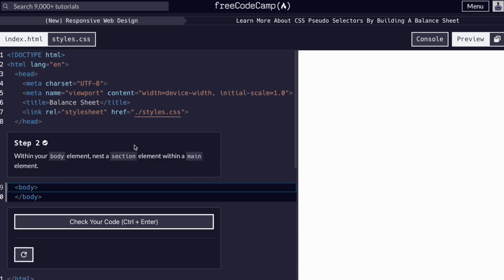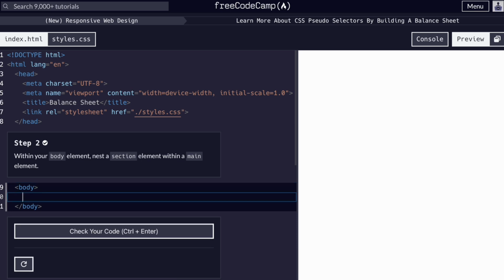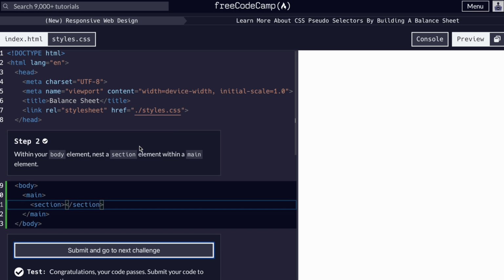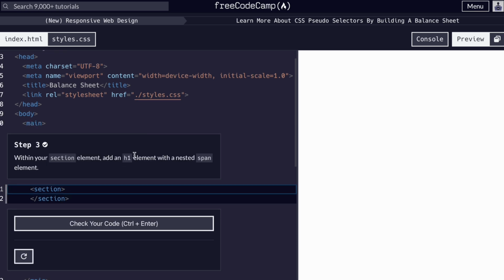Step 2, within your body element, nest a section element within the main element. Within your section element, add a h1 element with a nested span element.